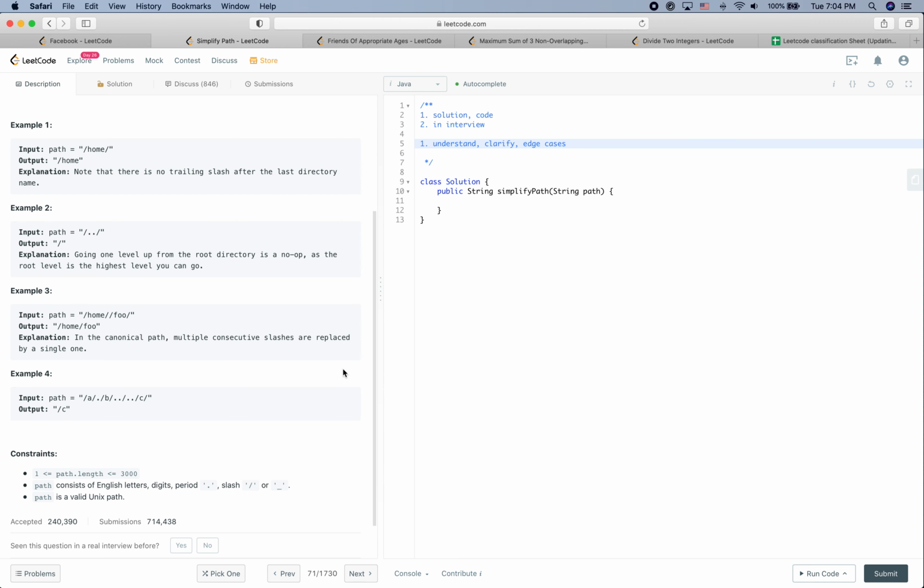Let's think about some edge cases. First of all, it says that the path length is between 1 and 3000, so the path is not going to be empty. And also, the path consists of English letters, digits, period, slash, and or underscore. Okay, and the path is a valid Unix path. Alright, it sounds good.